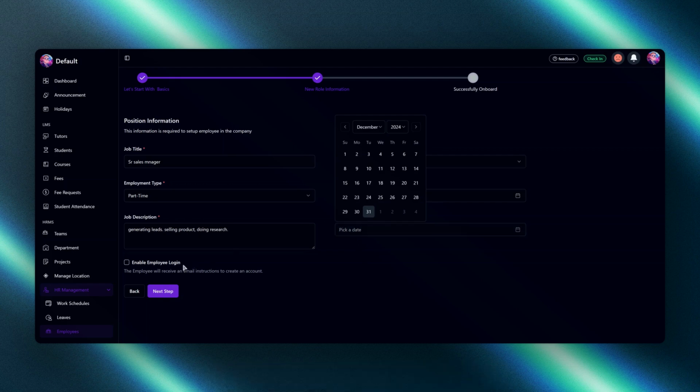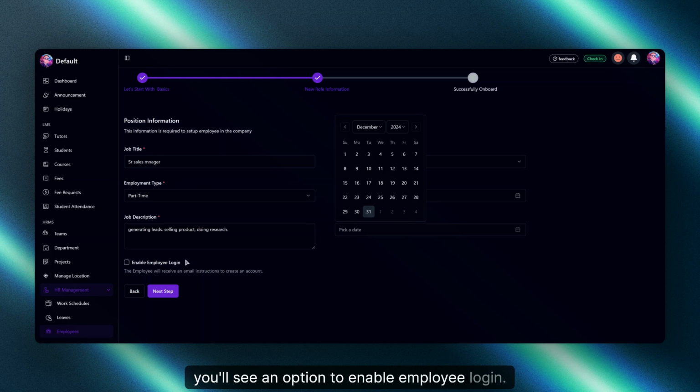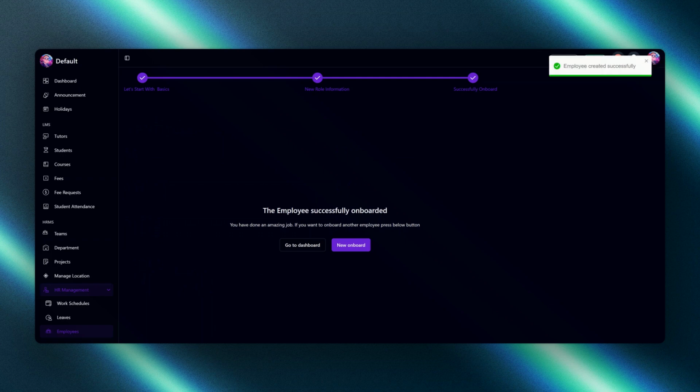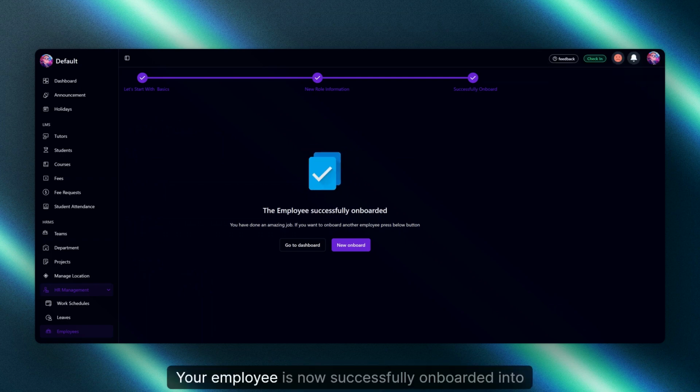Lastly, you'll see an option to enable employee login. When you click on it, the employee will automatically receive an email with instruction to create their GoHR account. Once you have completed all the fields, click Next Step and you're done. Congratulations, your employee is now successfully onboarded into GoHR.